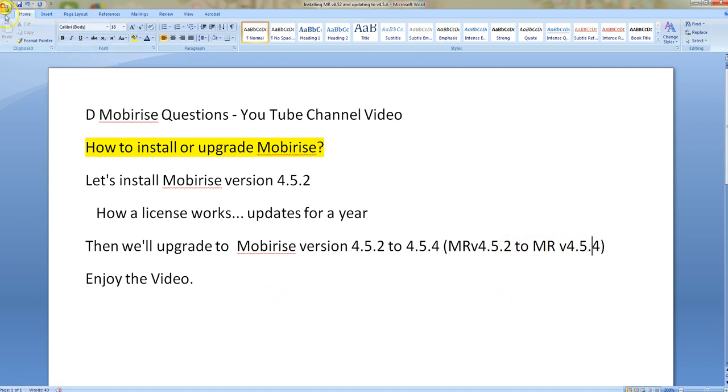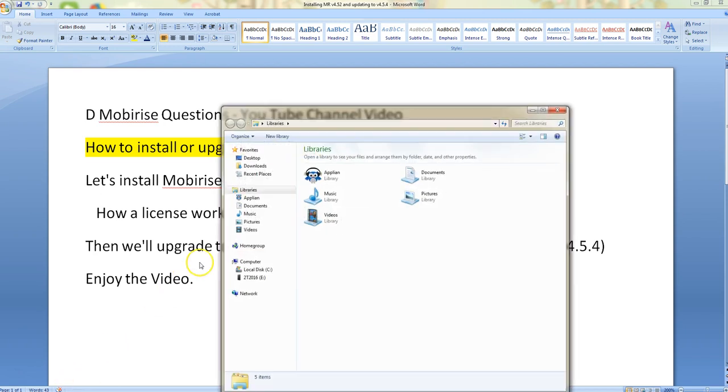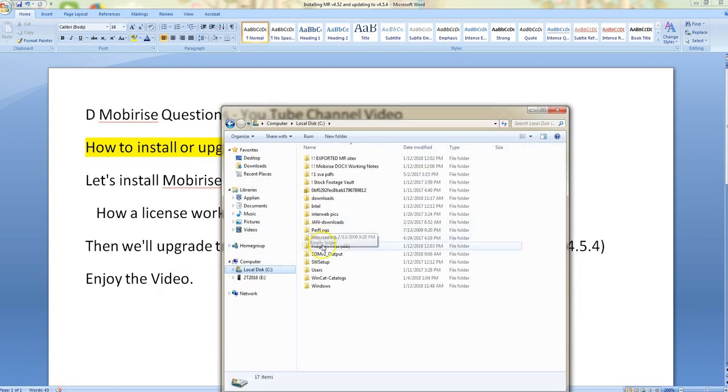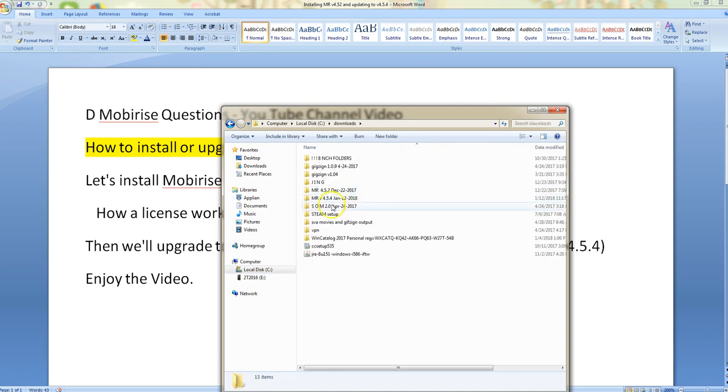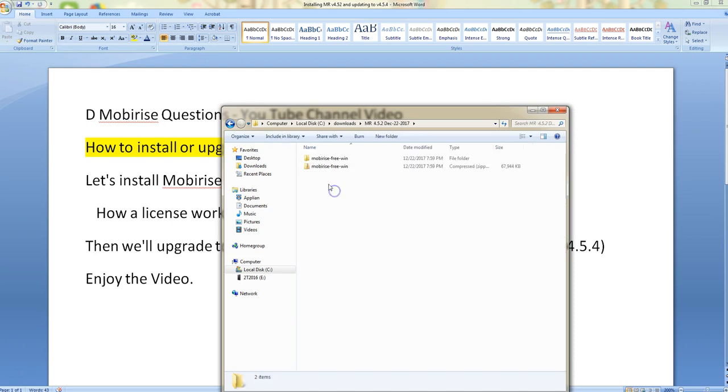So I'm going to save my notes because I've changed them. And what I'm going to do is install Mobirise 4.5.2. So I'm going to go to where it's located on my hard drive. I've already downloaded it. If I go here, I can see that in this folder, in December of 2017, I downloaded this. It's an older version, but it's okay. And it came in this zip file.